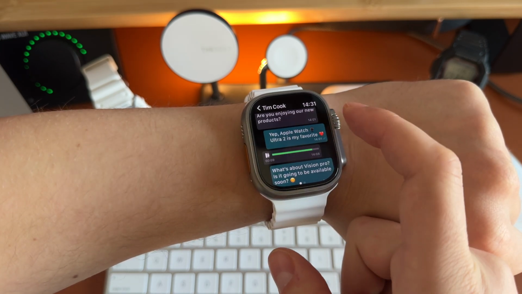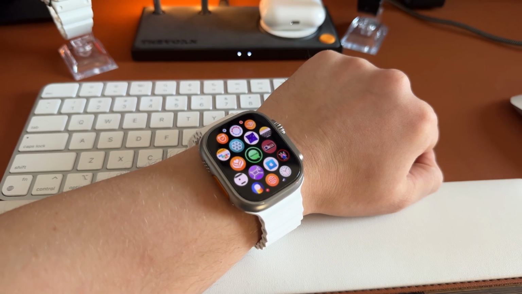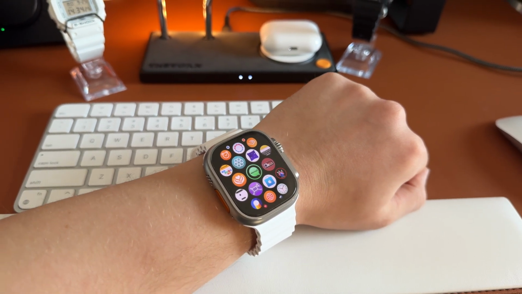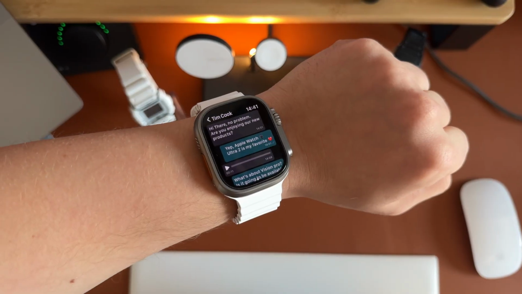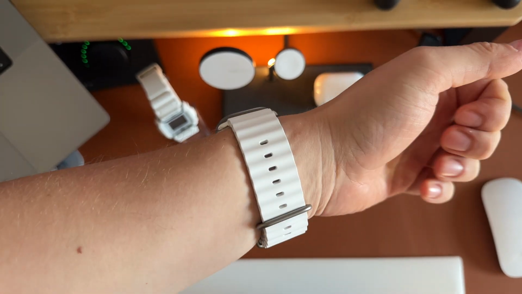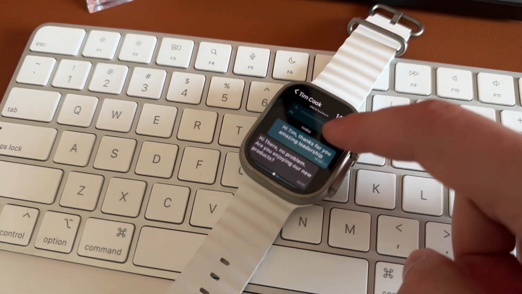better than we found. If you are looking for the best WhatsApp application for your Apple Watch, you are in the right place. In this video, I will show you the best third-party WhatsApp companion for watchOS.